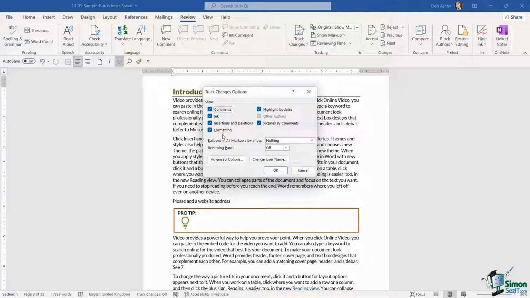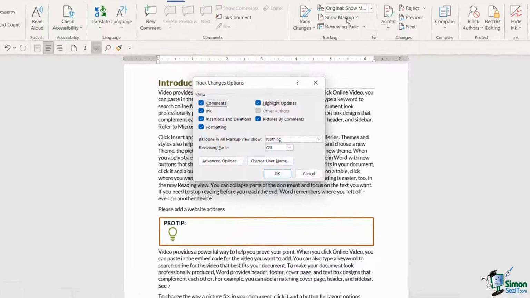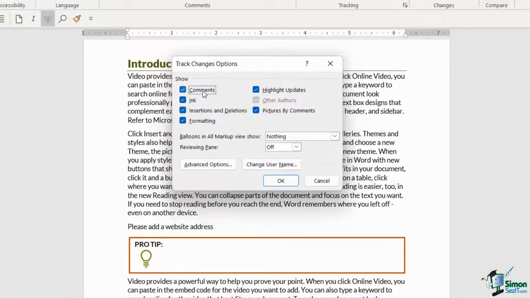And you can see in here, we have some of the items that we also have underneath the show markup option. So this is where we can specify exactly what we want to show. So do we want to show any comments that have been added? Do we want to show ink annotations? Do we want to show insertions and deletions or formatting? So on and so forth. So you can customize which of these items you're interested in.